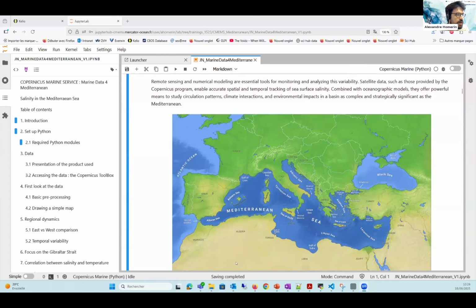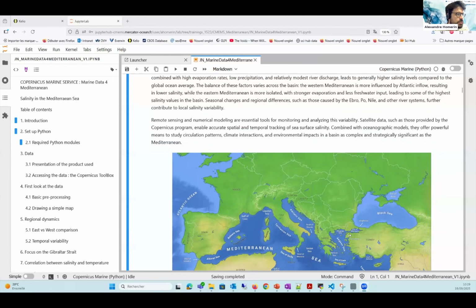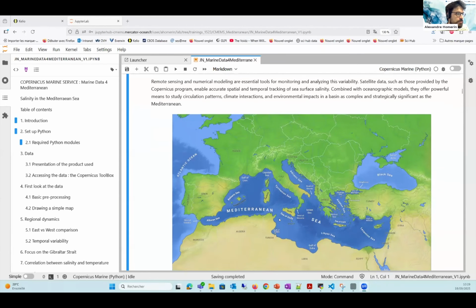And it also has particular dynamics because on the western side, we have a clear influx from the Atlantic Ocean that drives the salinity dynamics in this area. On the contrary, the eastern part is more isolated. So this is why salinity is a quite crucial parameter to monitor in this region. And we will see in detail what the potential factors and drivers are that I've mentioned, and we'll try to analyze them in detail in this notebook using data from the Copernicus Marine Service.